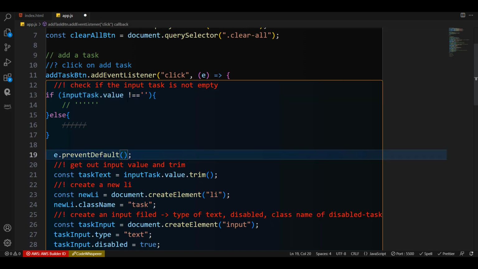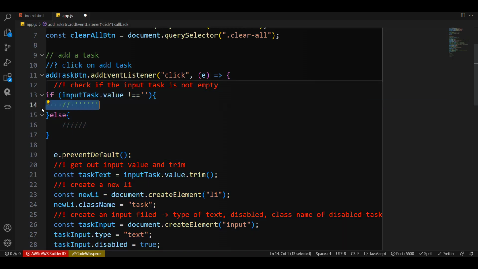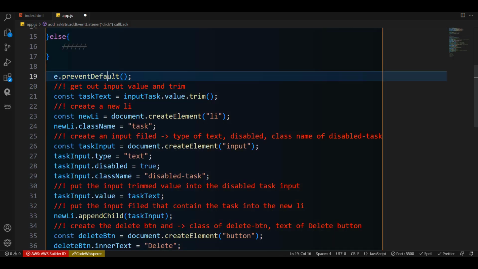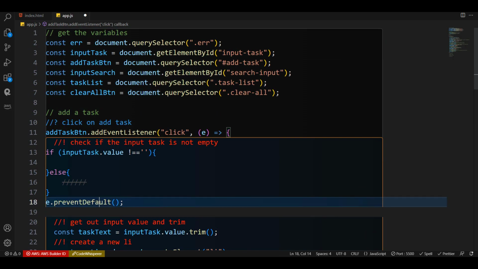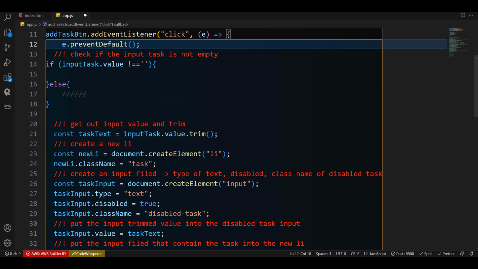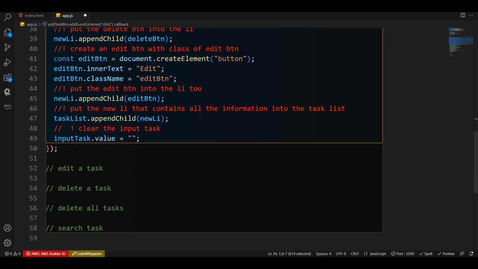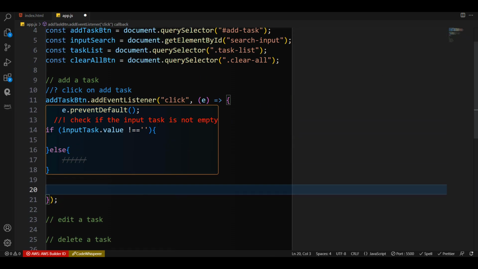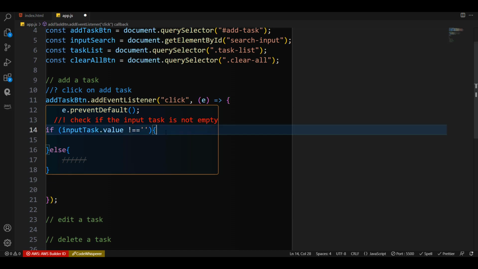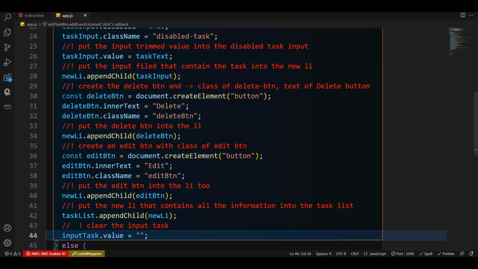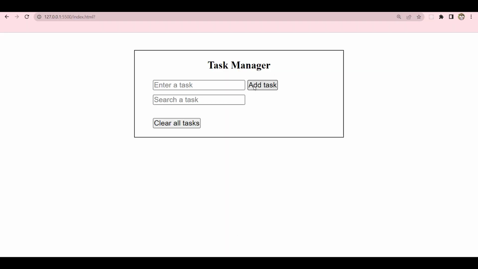So if this input field is not empty, then we're going to copy. Let me just put this event dot prevent default at the top here. Good. So I will copy this, cut this up, then I'll put it. If this is not empty, then this will take place. Can you see? So let's try it and see. Let me add it. Can you see?